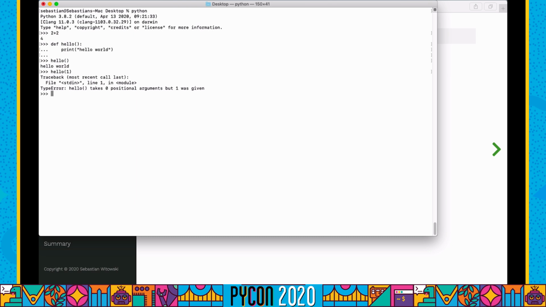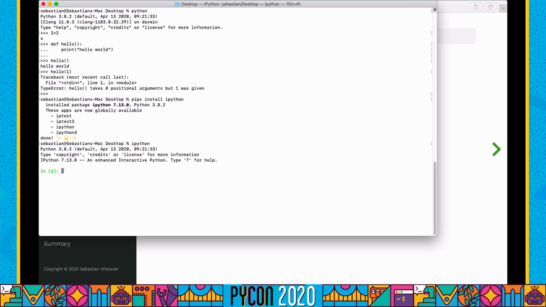The most popular one is IPython. It's the same REPL that runs behind the Jupyter notebooks, so even if you never used IPython directly, you might be familiar with it. We can install IPython using pip or pipx. Again, I recommend pipx since this is a tool that you will share between all your projects. The only difference for you now is that if you want to start an interactive session, you just have to type IPython instead of Python.